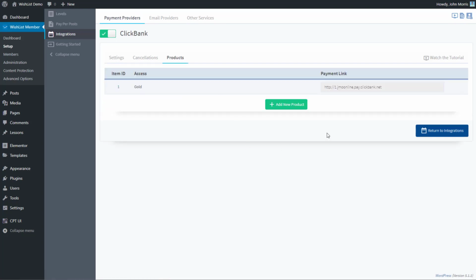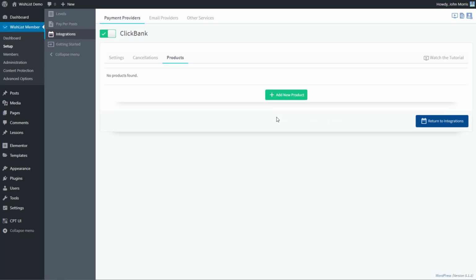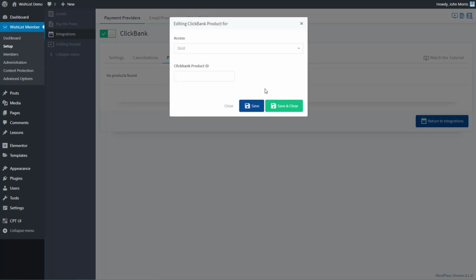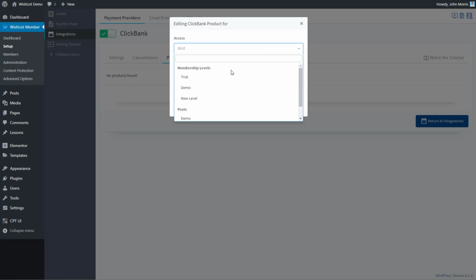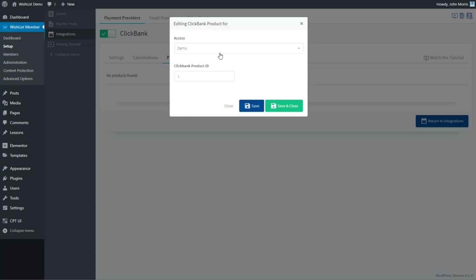So we'll go ahead and click products, and let me just delete this one so we can start fresh here. Now what you want to do is hit add new product, and put in that product ID. So ours was 1, and now you want to tie that to the WishList Member membership level that you want them added to when they purchase that product. So if you want them added to the gold level, select gold, demo, etc.